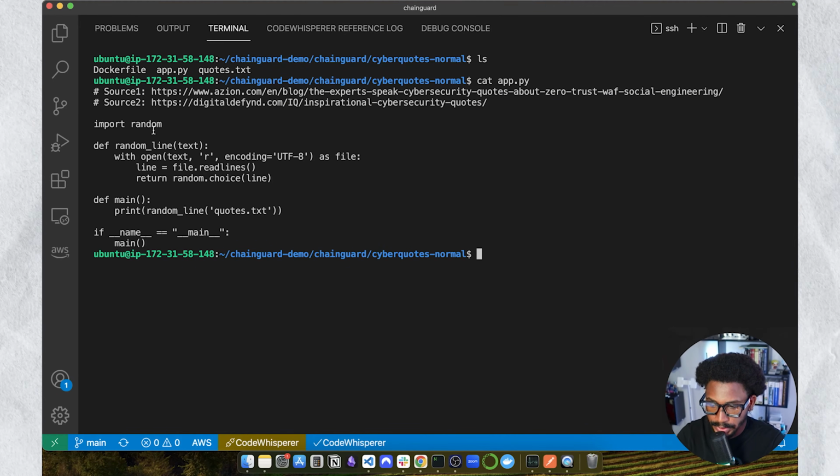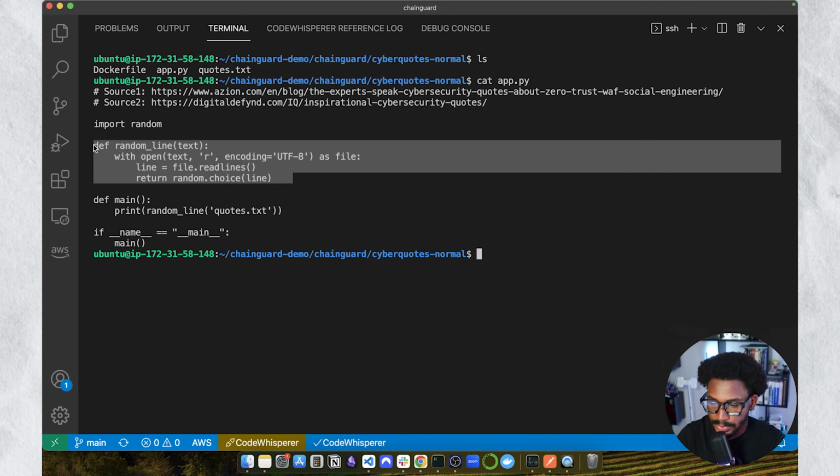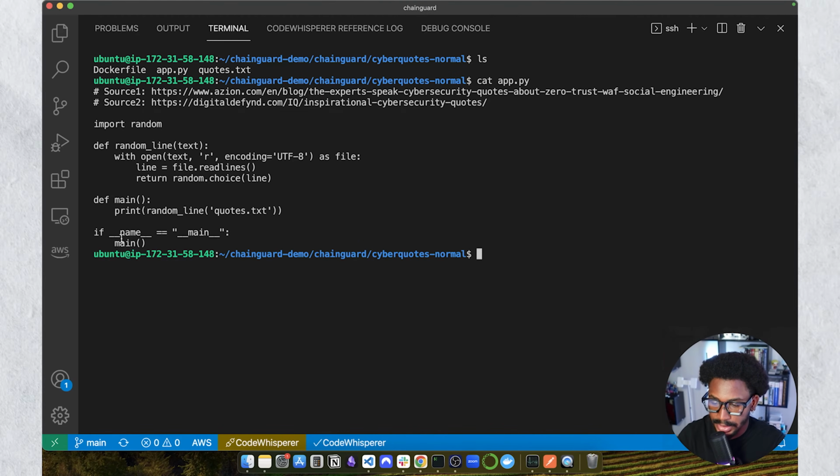Importing the random module, creating a function called random line that takes a text argument, and then opening that text file, reading that text file as file, and then creating a variable called line, which will read the lines within that file, and then return a random choice of lines that is stored within that variable. Finally, we have the main function, which basically just prints out the output of the random line function, and then calling the main function down here. Essentially, this is a simple Python script that generates random quotes from the quotes file and then surfaces them to us. Let's also take a look at the quotes.txt file.